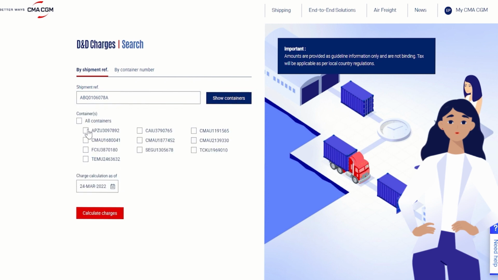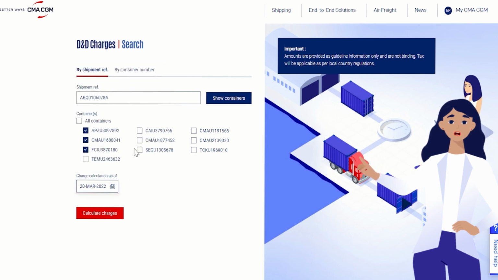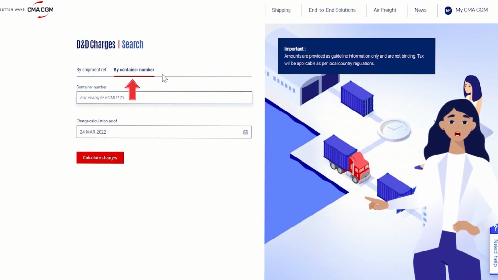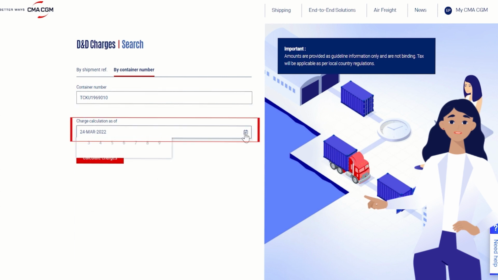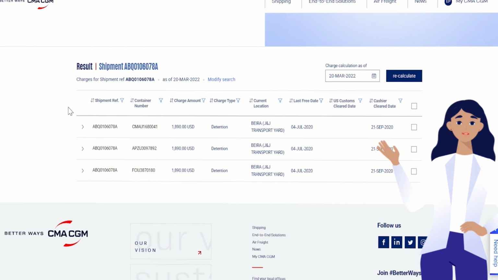Select the containers from the list by ticking the boxes. Then select the date of expected gate out for import or gate in for export of containers using the calendar option. Once you have selected the date, click on Calculate Charges. If you are searching by container number, please enter the number accordingly. Here would be a display of the D&D charges related to the selected containers.